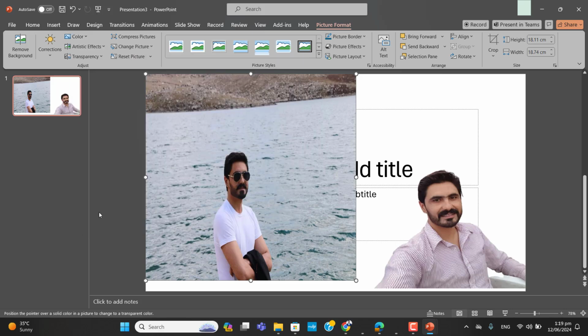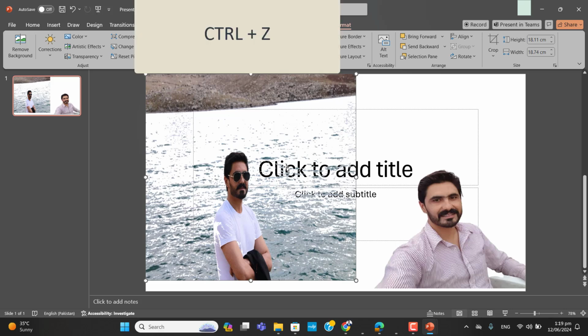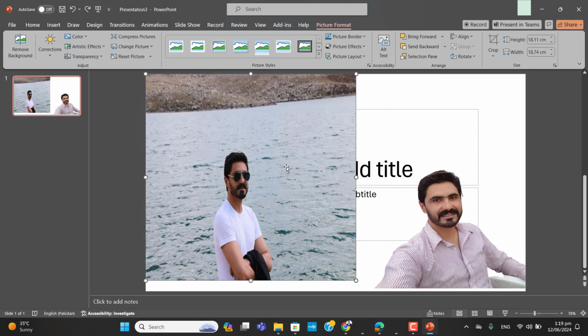I go to Color and then Set Transparent Color, and then I click here, and see, I'm getting a strange view of the picture and the background. It didn't work well for this picture. So let's undo by pressing Control Z, and now I'm back at the normal state of this picture that has a complex background. So what if you want to remove the background from this type of picture? PowerPoint has another option to do that.